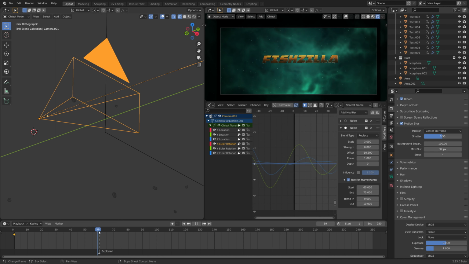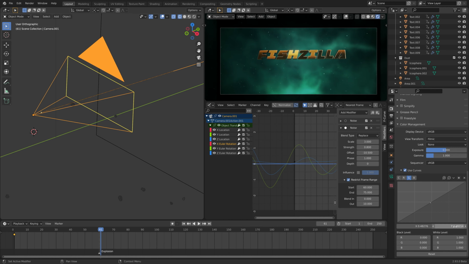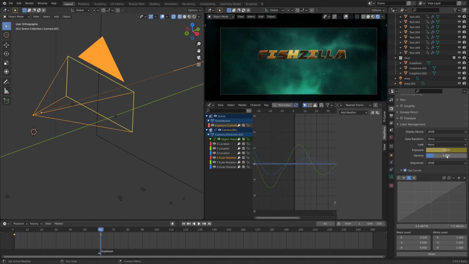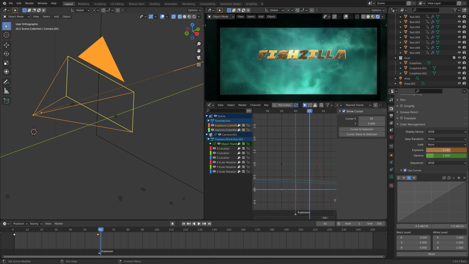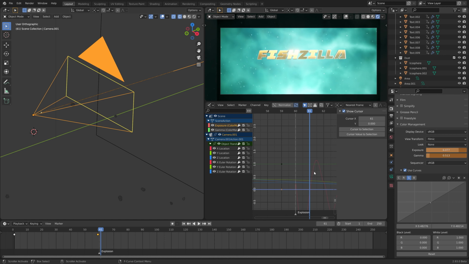So to complete our explosion look, we're just going to crank the exposure here. Hovering over, hit I on the exposure, I on the gamma as well, just in case we want to tweak that. Oops, put it on the wrong keys. On 61, we want it to be very bright. Boom. We want it to be quite contrasty as well, so let's just tweak the gamma. Something like that would be cool.